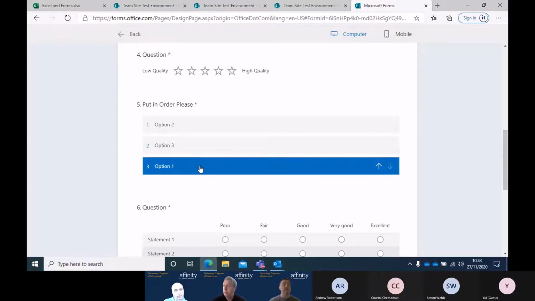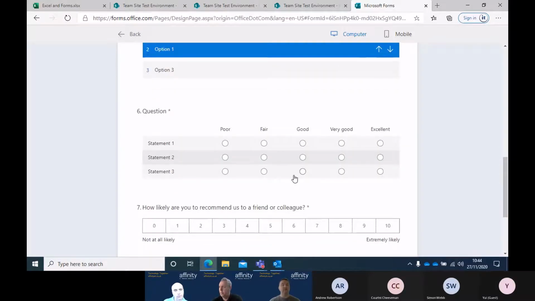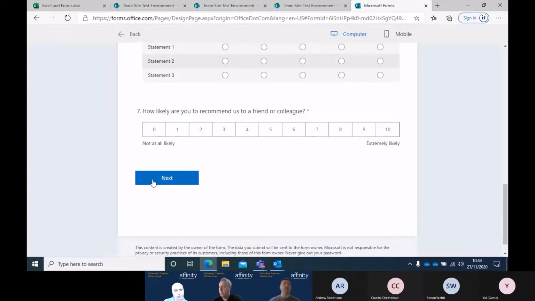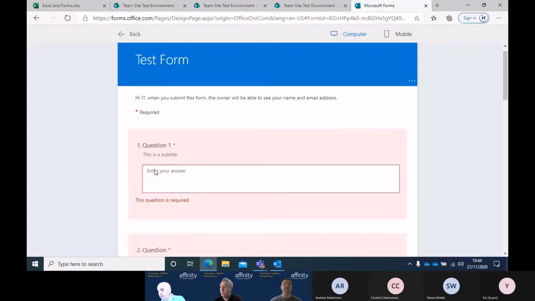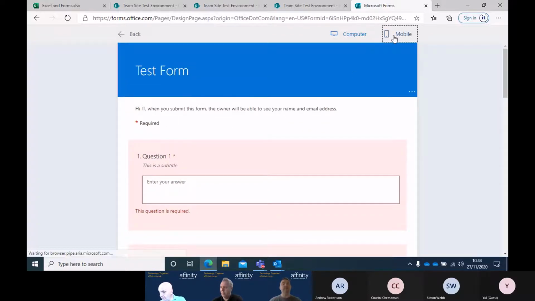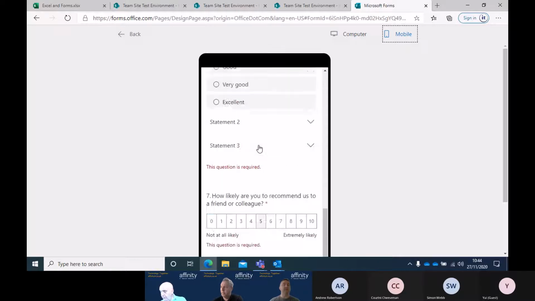So once you actually do your survey, you can preview it and you can even submit that data and see what happens with it. And you've got your questions here, your how likely, and then once you're moving from one section to the other, you press the next button. So these are all saying required, so it won't let me move on, which is okay. You can also see what it looks like on a mobile, because the form can be opened on mobile or computer.